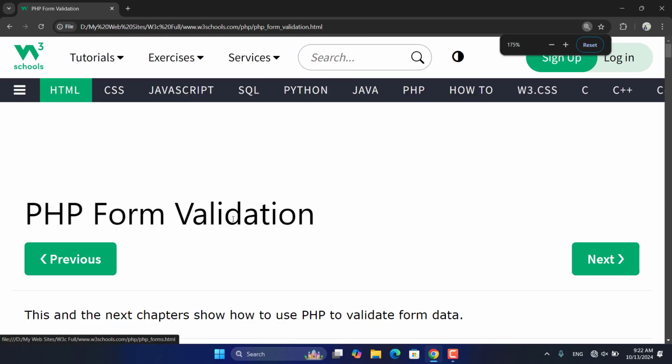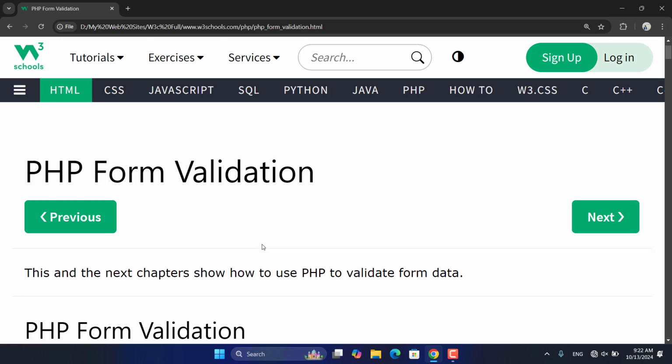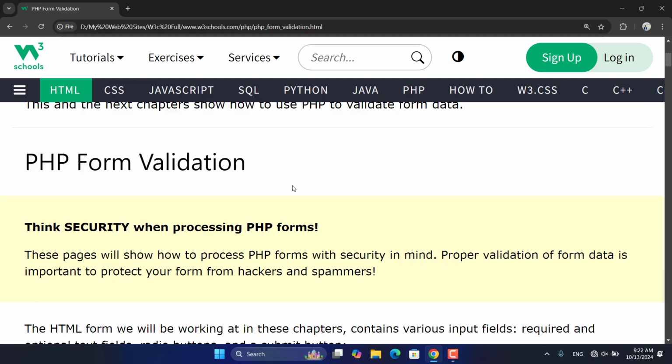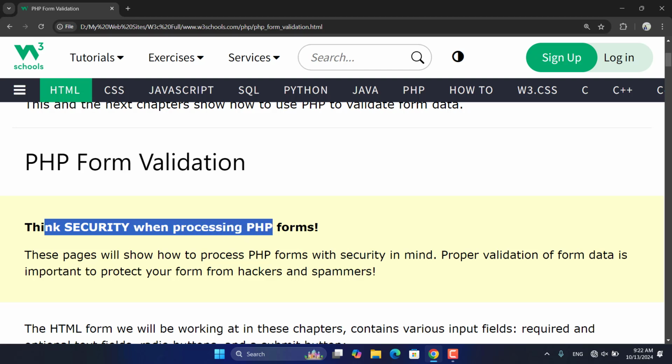Form validation. Why should we validate a form? As we said, we need to check if data is correct or not. The data we are sending and the data we are receiving should be the correct data that we are searching for, or wanted to receive, or wanted to store. So in this and the next chapters, we cover how to use PHP to validate form data. What's PHP form validation? Think security when processing PHP forms.